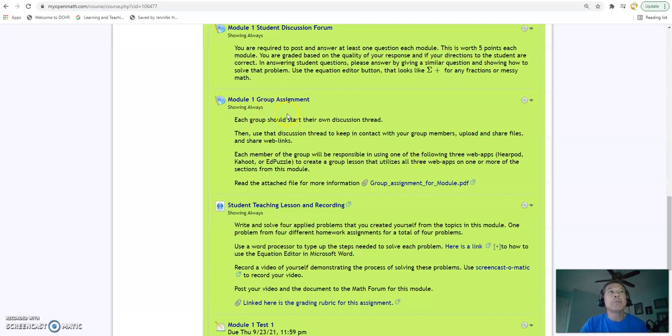So you have a group assignment in this area that you'll put together. So this is going over a few items in the module, and that's what the group assignment is. Right there, we'll talk about that more. And then the student teaching lesson and recording. This is you yourself either recording a video, or you can present it during class, going over a few problems in this area. And this gives you specific directions on that assignment.